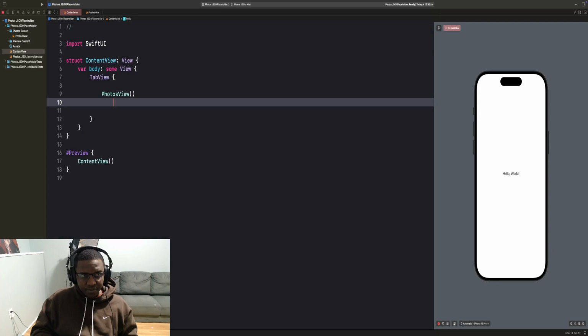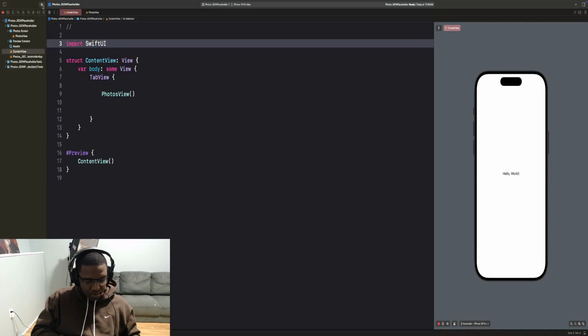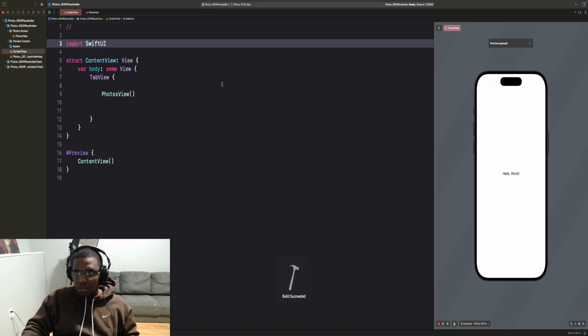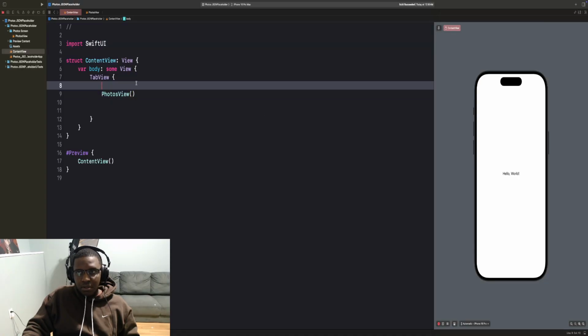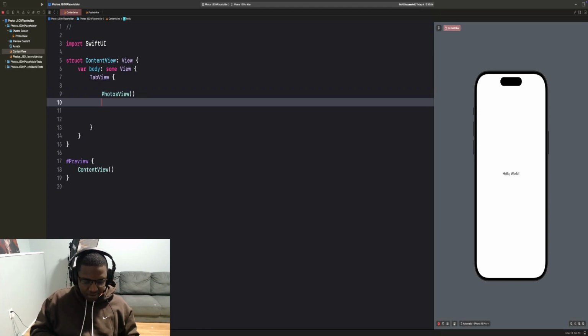sometimes previews can be annoying and take a while. Let me quickly load the preview. Oh yeah, it's actually showing the right screen because the photos view only has Hello World in it. But what I want to do is, you know how in our tab views we always have that bottom bar here? I want to add that. So to add that, you do tab item.